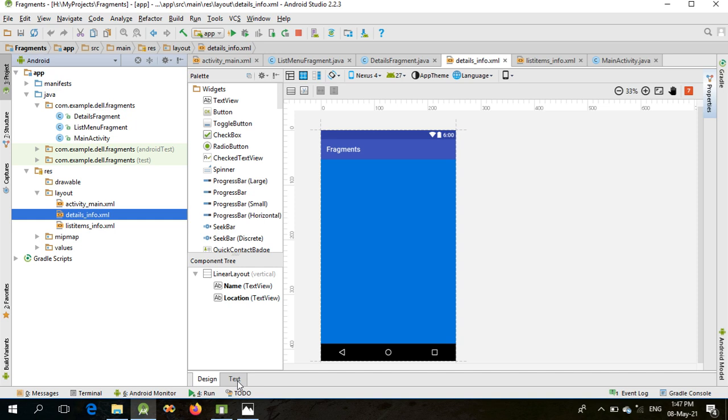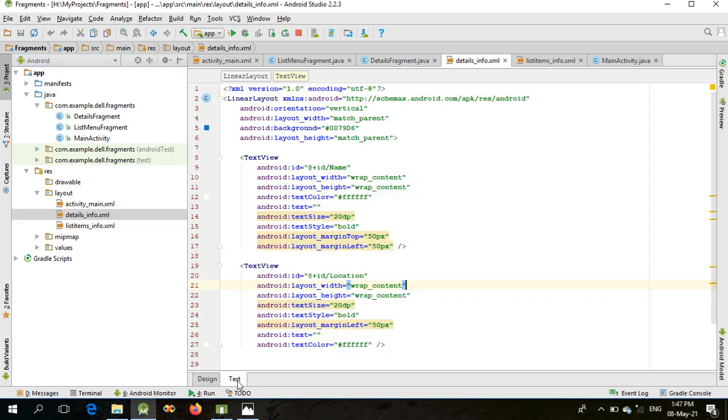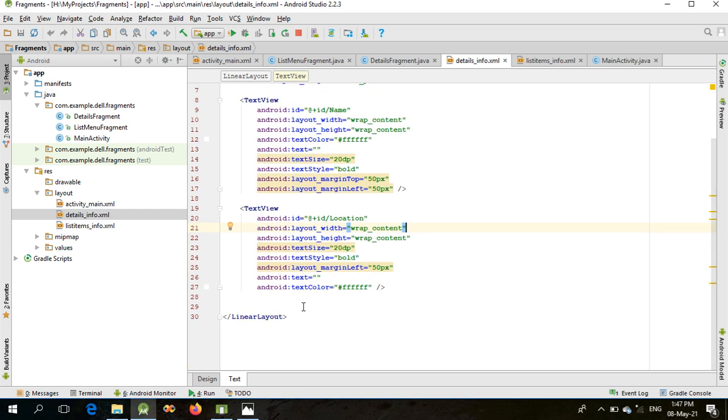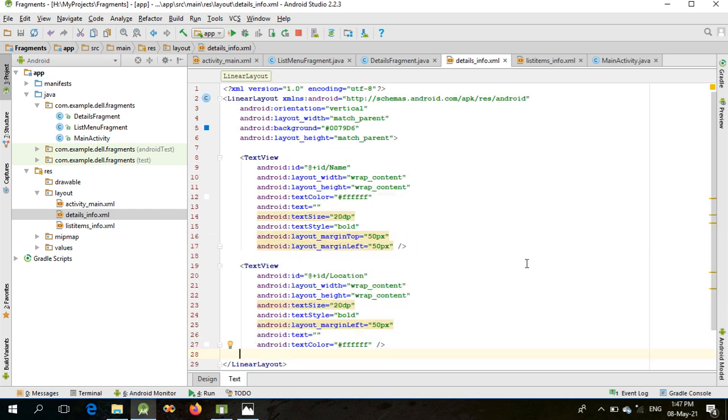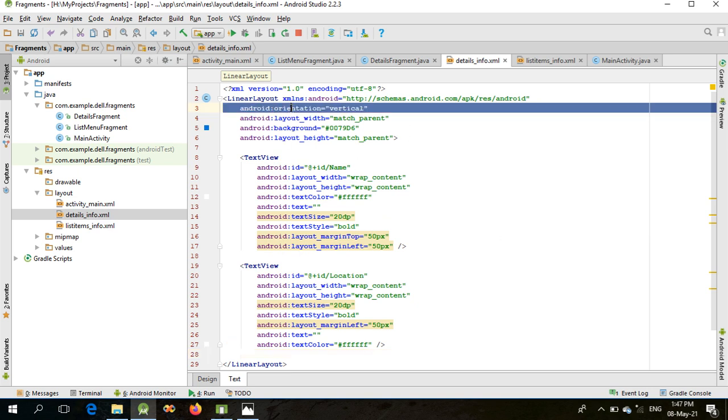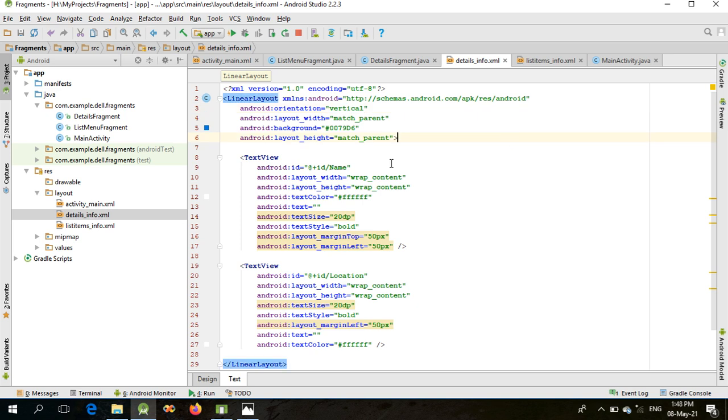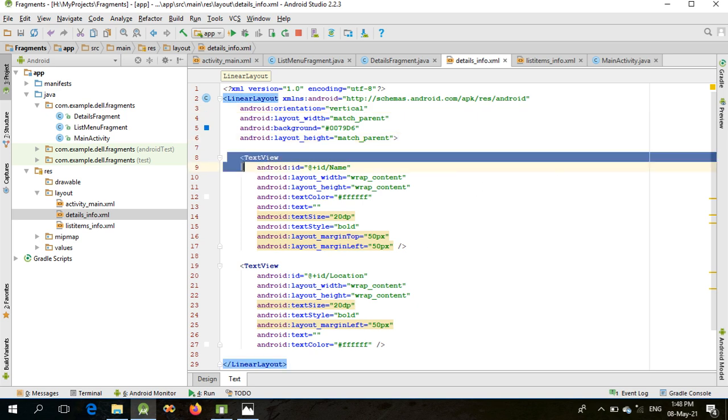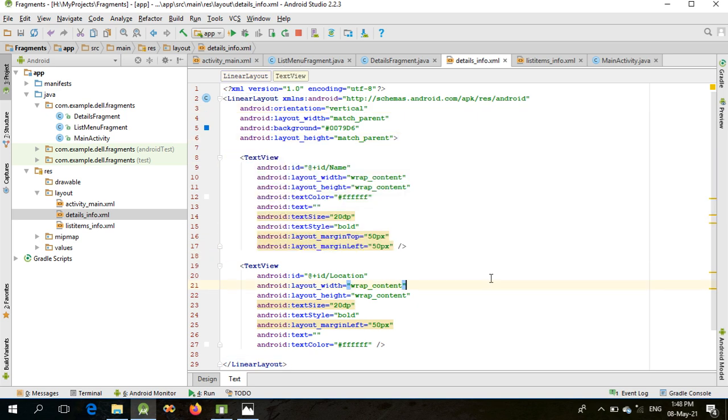If we see the text view of this particular layout file, we come to know that there is a linear layout, and in the linear layout the orientation is also set to vertical, and there are two controls, and both are of type text view. The first text view is used for name, which means its id is given as name. Then width and height are set to wrap content.